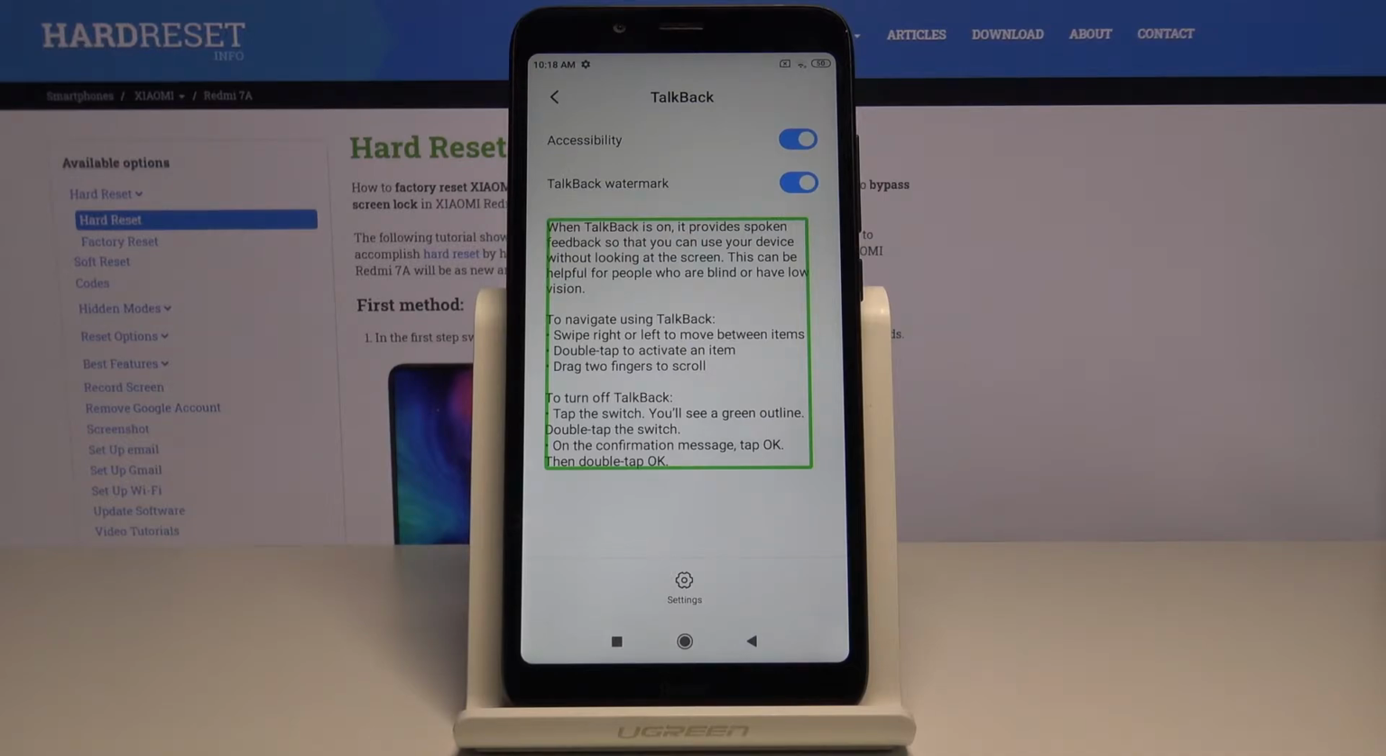To turn off Talkback, tap the switch. You'll see a green outline. Double tap the switch. On the confirmation message, tap OK. Then double tap OK.